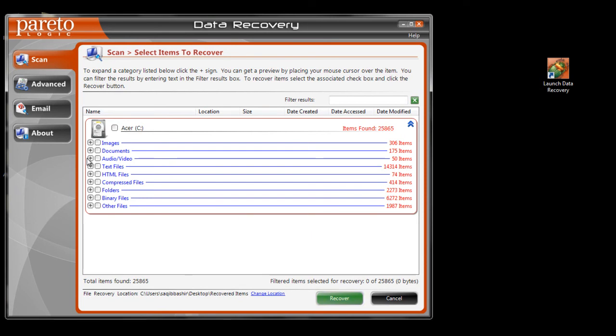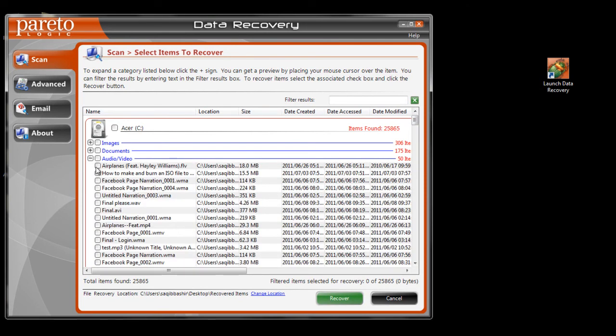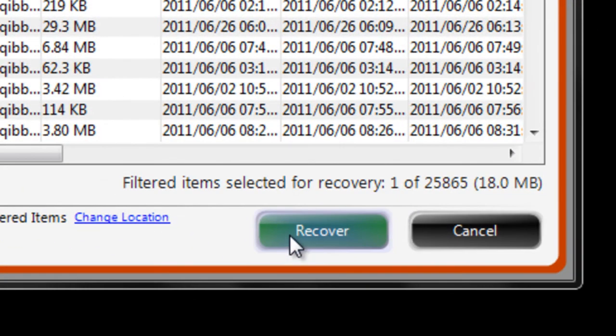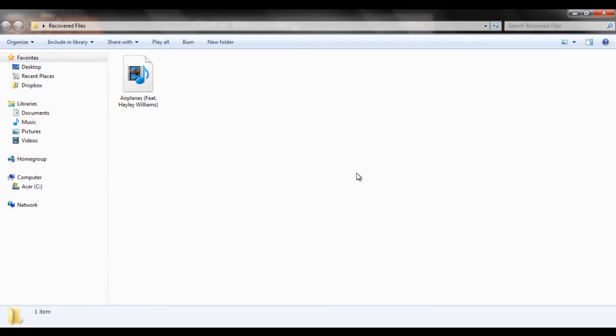Just find the file you want, click on it, and hit the recover button. Once the processing is done, the file will automatically be recovered and placed in a unique folder. You can access the folder and see that your lost data has now been fully recovered.